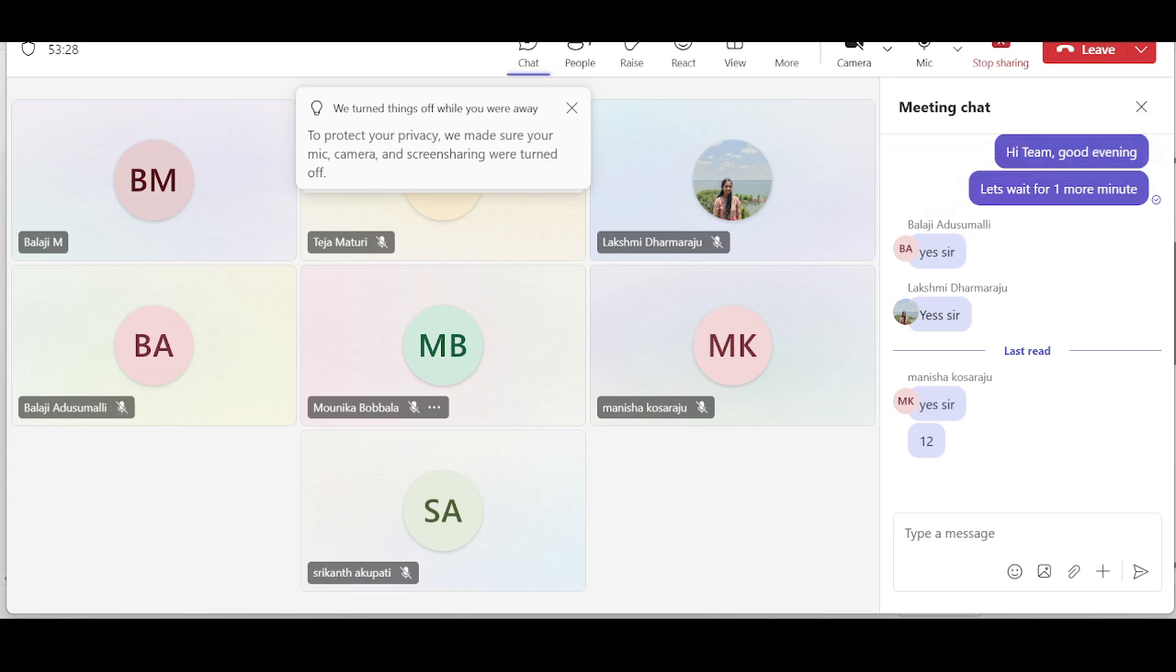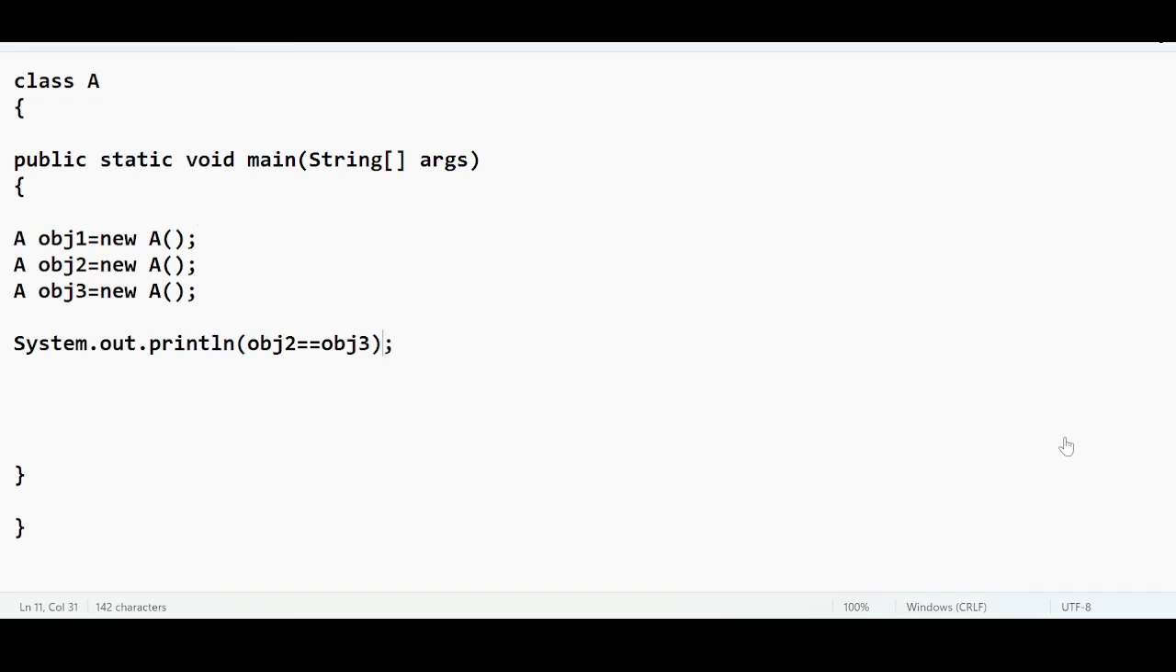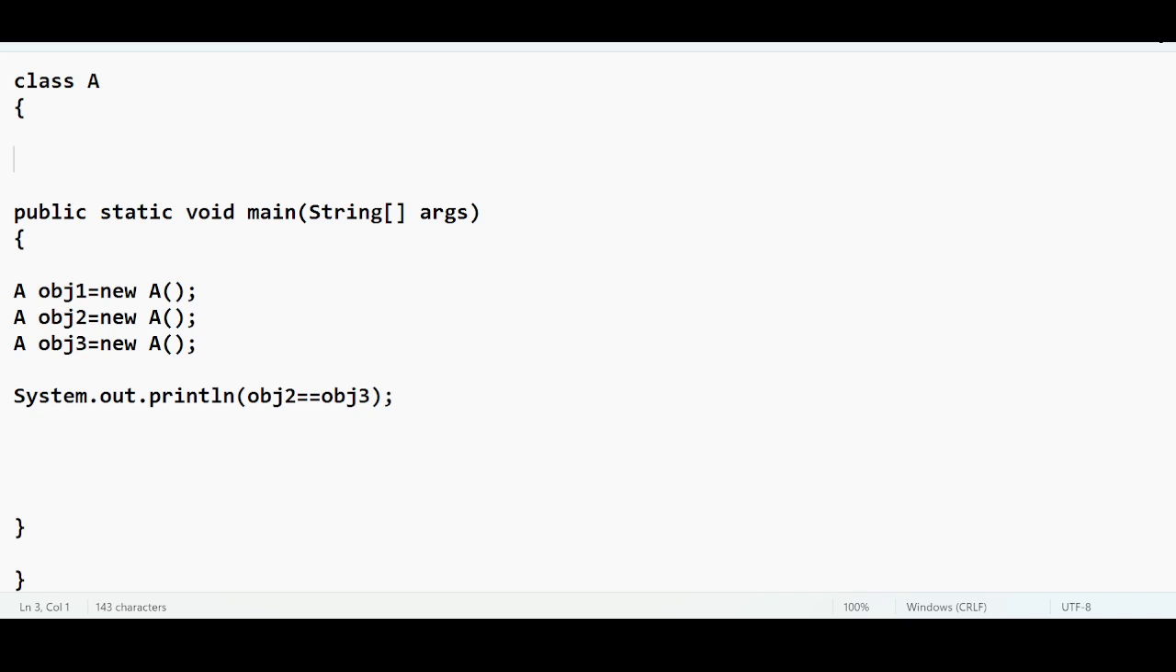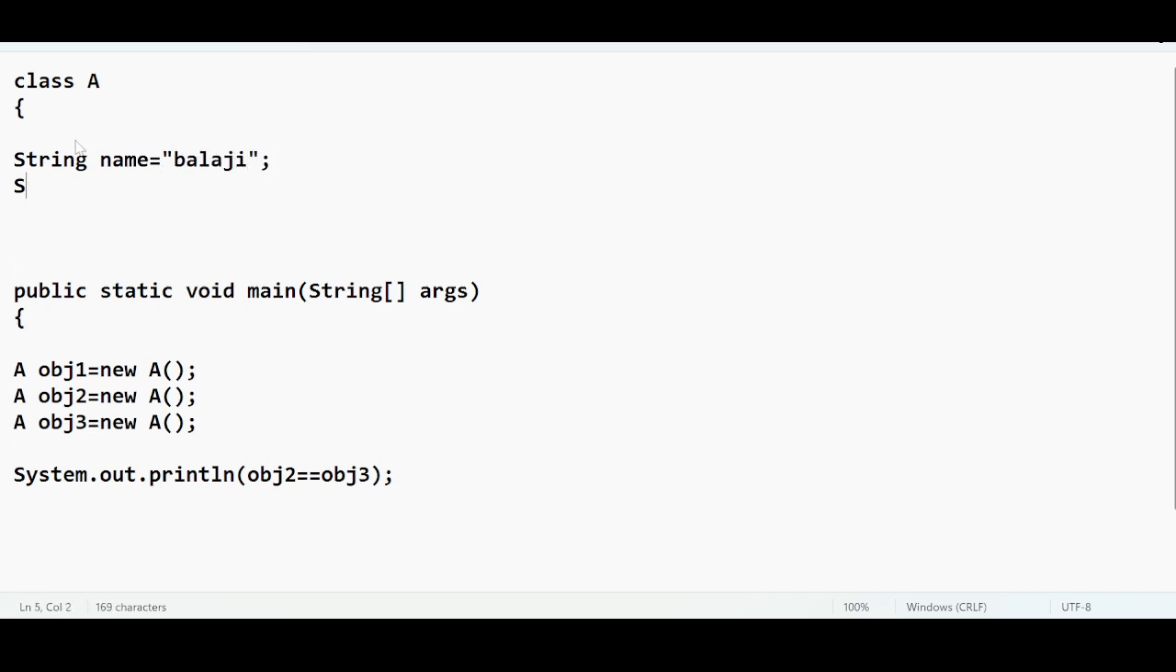Now, let's say in the interview they will be asking you a question. For example, let me say that I have a class. Inside my class, I have a string name equal to Balaji. I have another string, location, equal to Chennai. I have two variables, right?